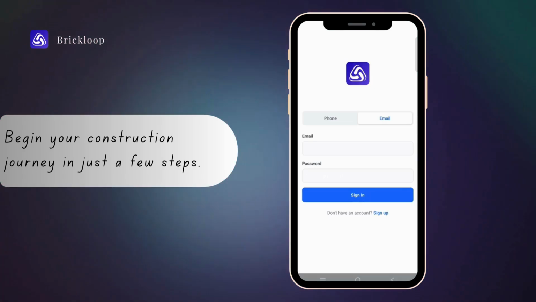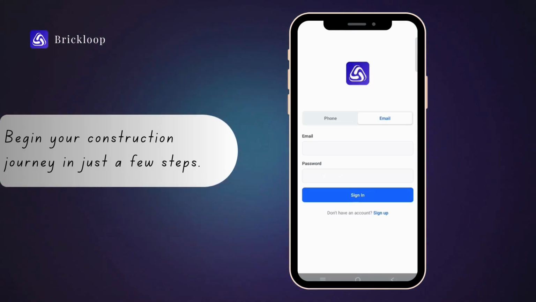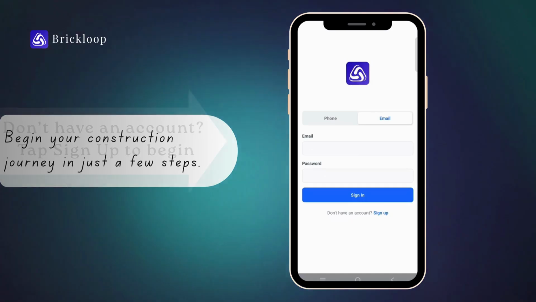Welcome to BrickLoop, your all-in-one construction management app. In this video, let's walk through how to set up your account.